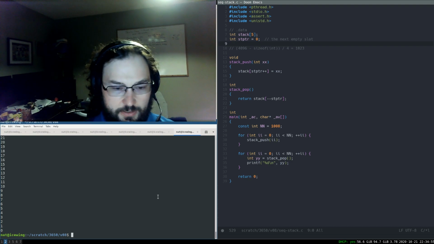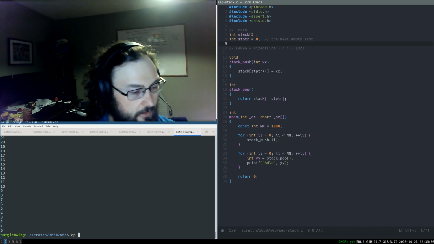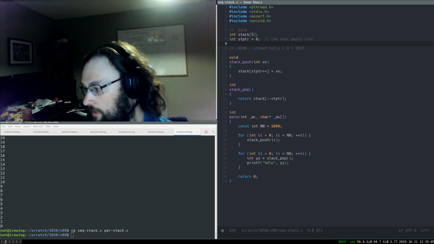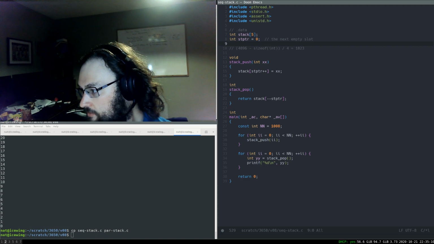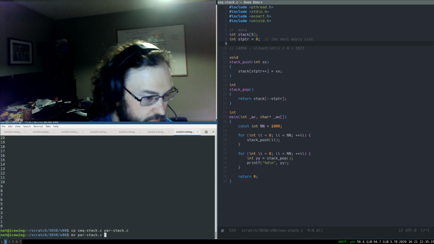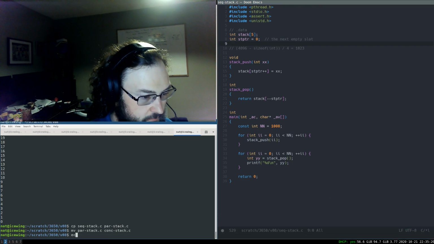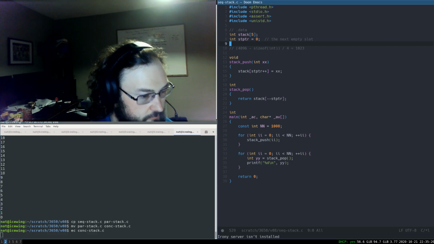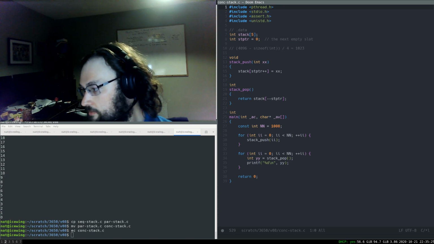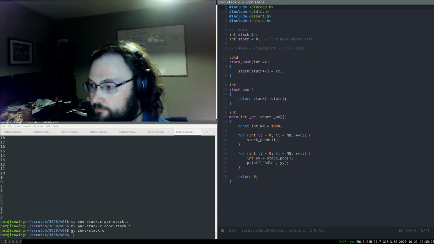But let's go ahead and take this one and copy our sequential stack over into a parallel stack. And what we're going to do is, I mean, this isn't really a parallel stack. It's going to be a concurrent stack. Let me be clear. So the stuff that we want to add here is, we want to create a thread.